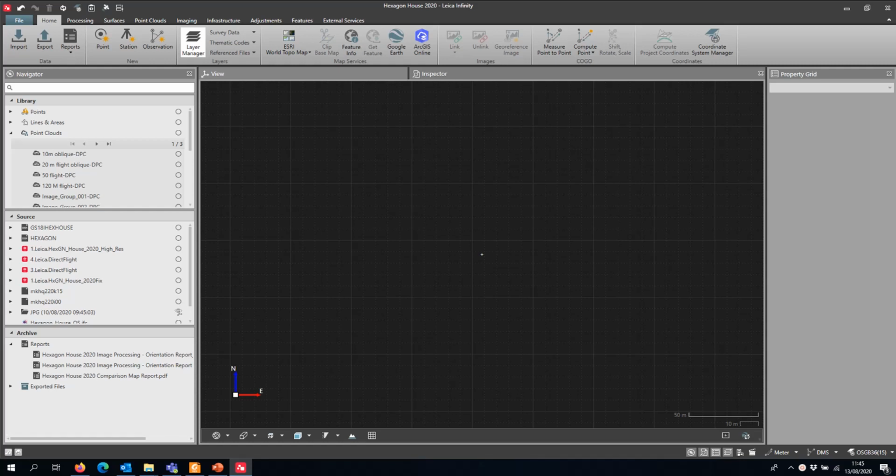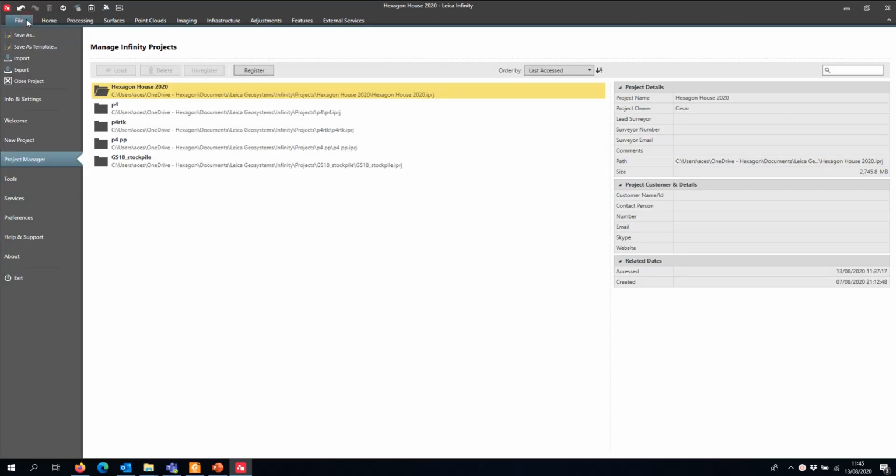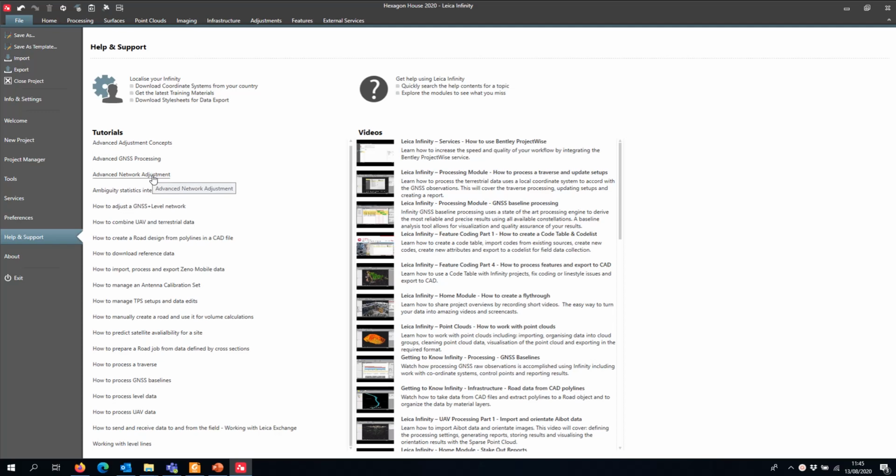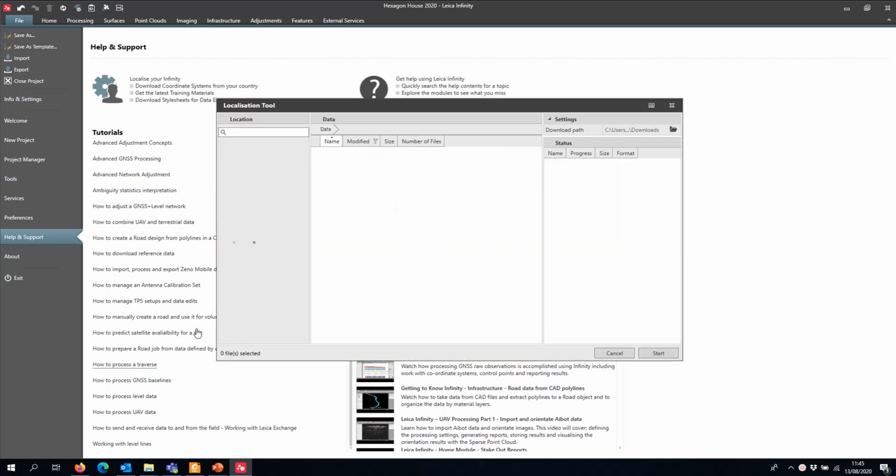In this video, we will refer to the localization tool available within Infinity. So let me tell you about it. If you go under File, Help and Support, you'll notice that there's a list of tutorials available here, which you can download. So let's say you want to understand how to process the traverse. This will open the localization tool for you.